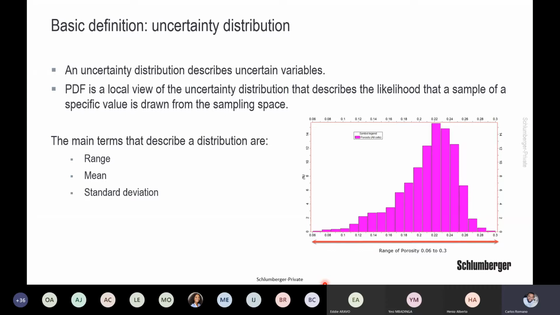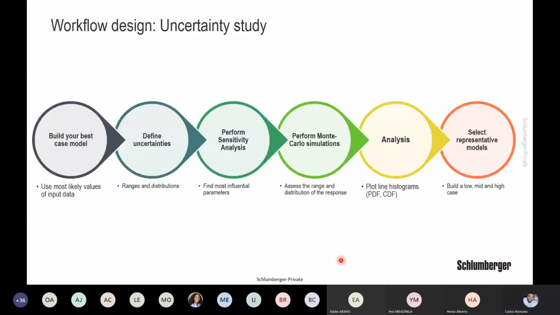For our uncertainty workflow, we also have a workflow that we use in Petrel. In that workflow, it starts with selecting our best case model, which uses the most likely values of the input data. Then we define the uncertainties. We're going to select the ranges, the min, the max. We're going to select the type of distributions that we want. And after that, we perform the sensitivity analysis. The sensitivity analysis is just what I showed in the previous slides. We're going to find the most influential parameters, the ones that impact most in our model.